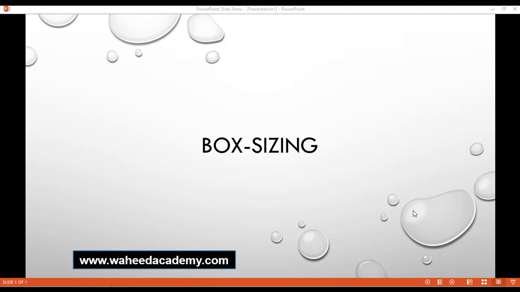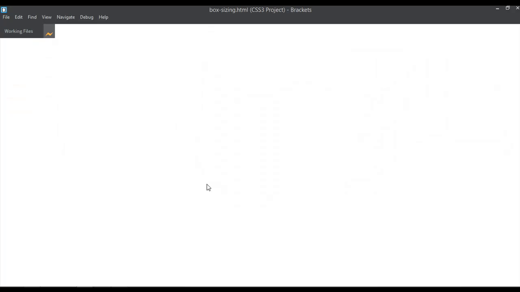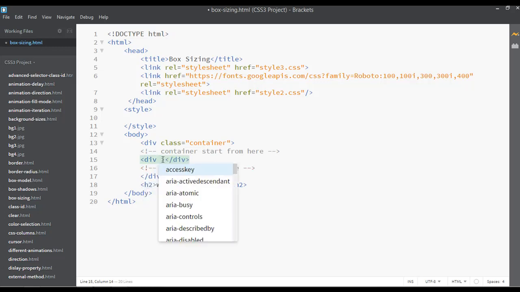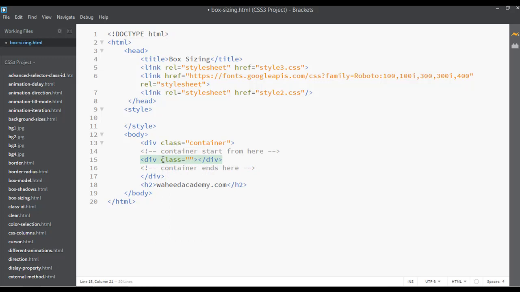What's up guys, inside this class we are going to discuss box sizing, and this is a very important topic and a very important feature inside CSS, or you can say CSS3. So here I want to just insert a div and div close, class of box.